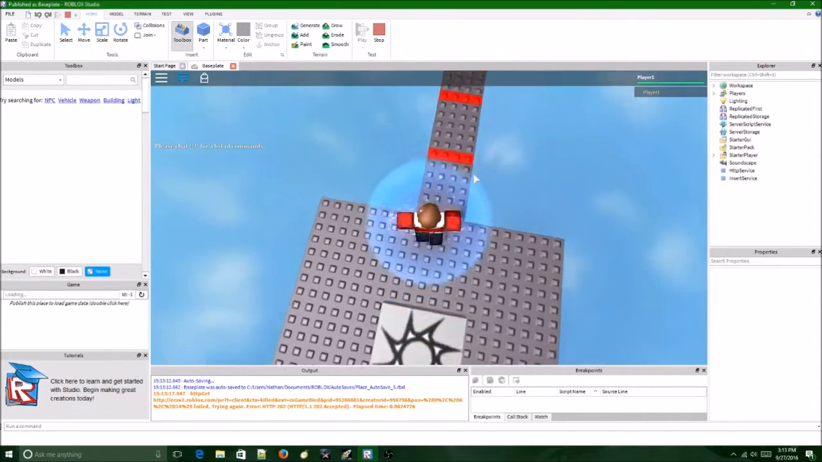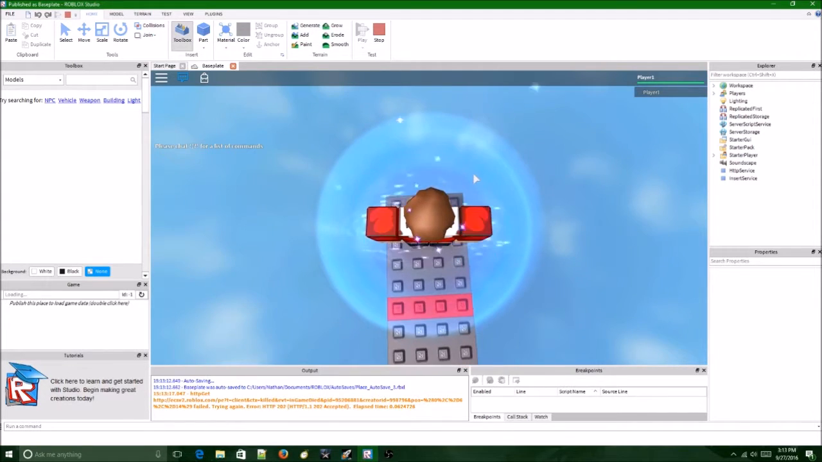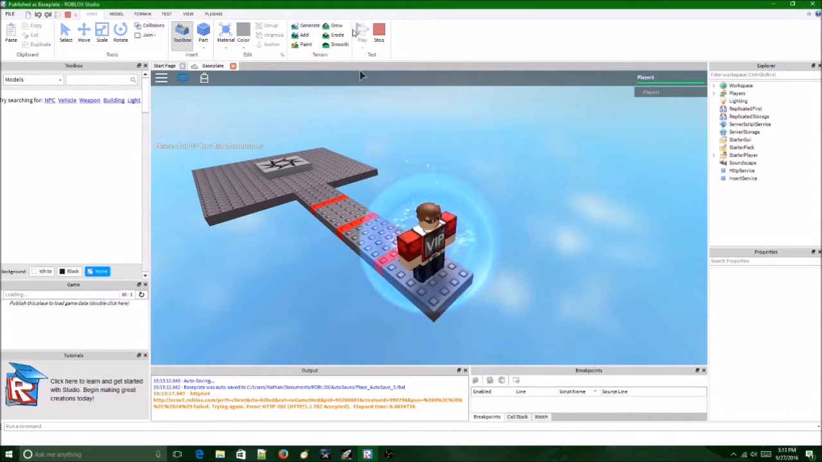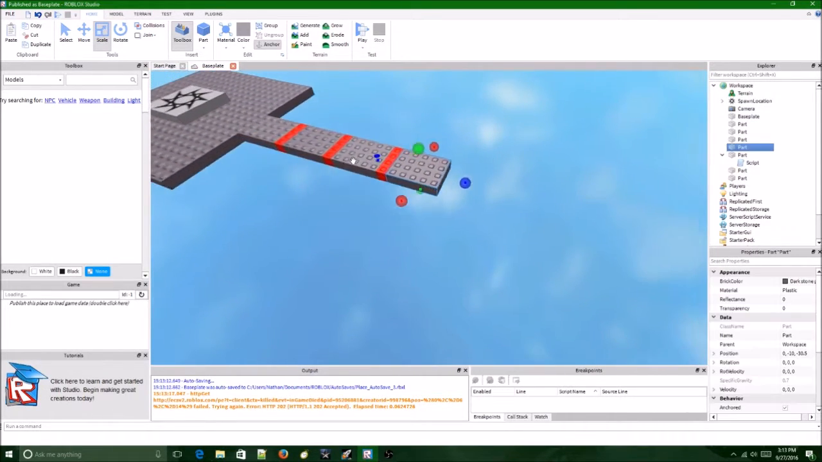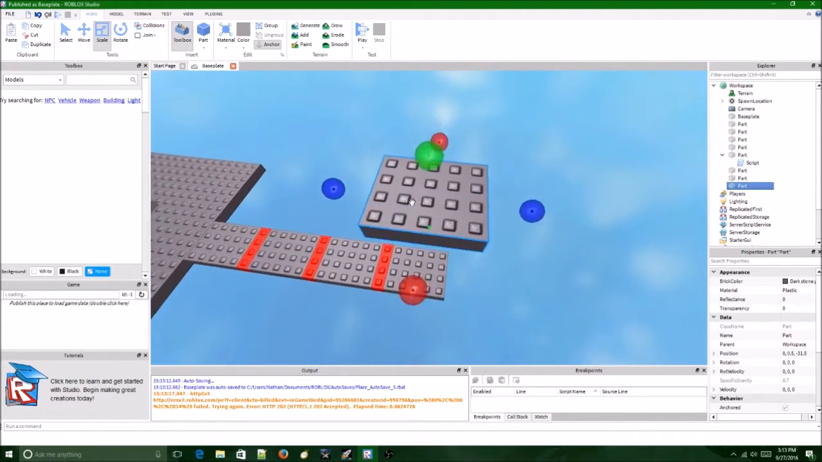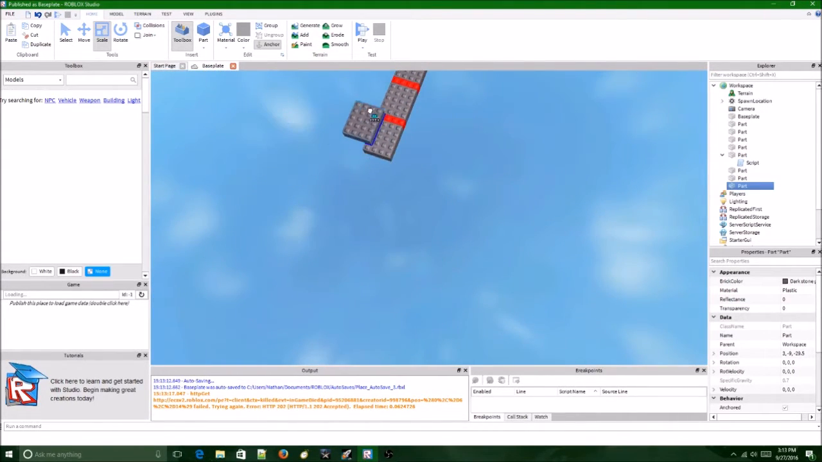Now, if I jump over them, see? See what I mean? So it's a relatively simple obstacle to actually make. It's not that hard.